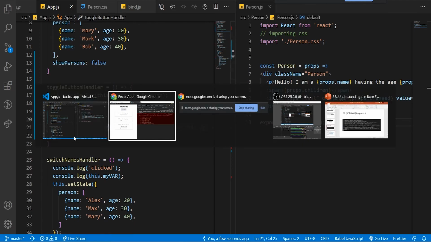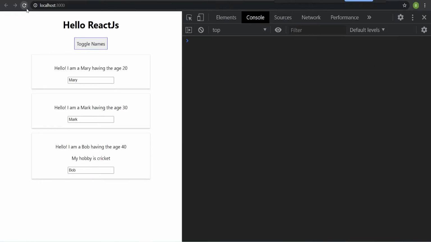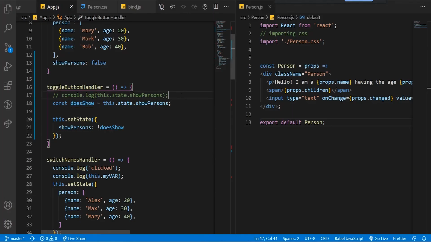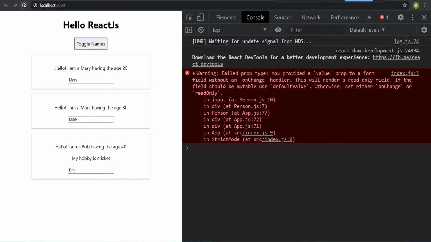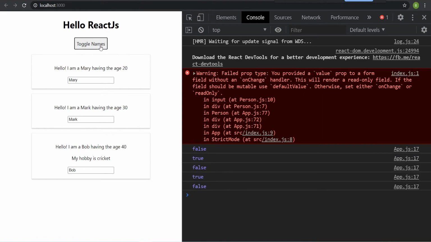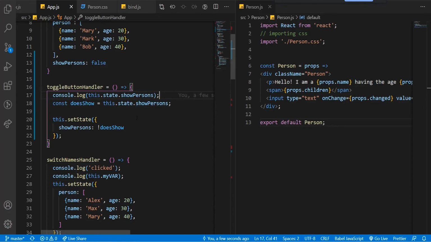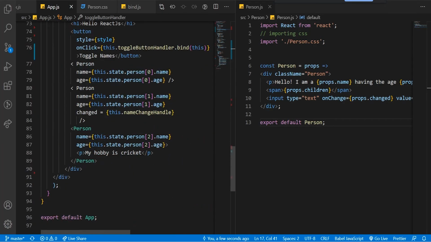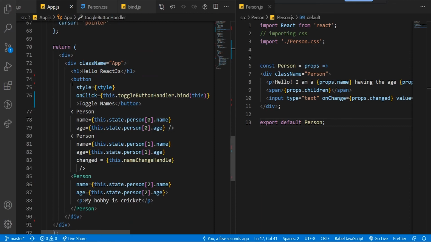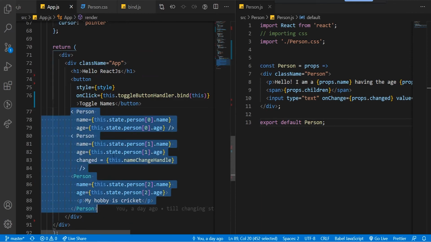Now if I go back, although we will not see any output, here I will do console.log just for the time being so that we can see it well. Initially it is false. Now if I click, now it is true. Now we are able to toggle, meaning our state is changing. Now we have to apply some logic here. That is, these persons should be visible only when showPersons is equal to true.